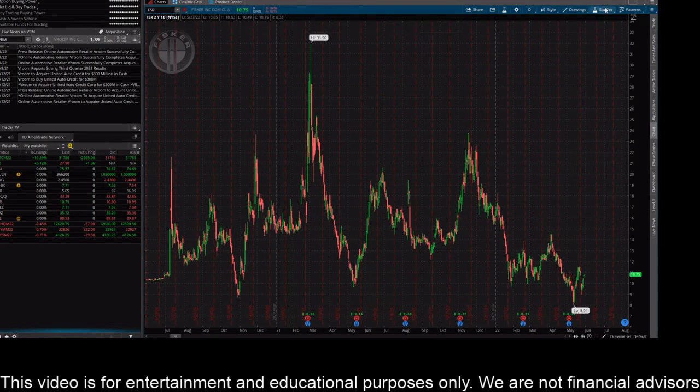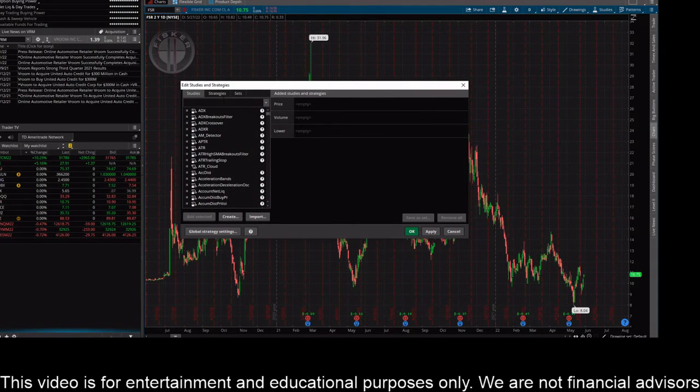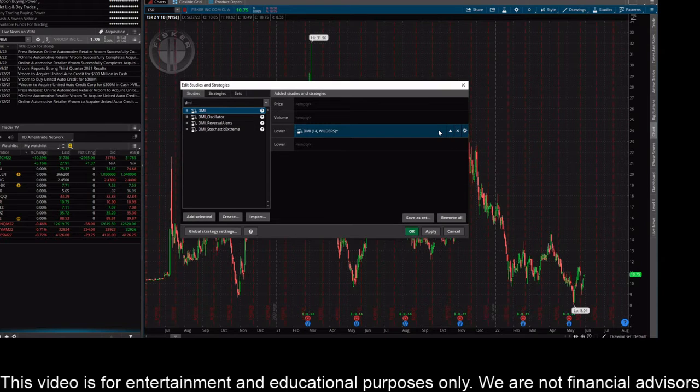In the upper right, you're going to have a studies button. Go ahead and click that. Click edit studies. And then in the smaller window in the upper left, there's a search box. We're going to type in DMI there, or search for DMI. Double click it. I'm going to change the default colors on this because I don't like them.